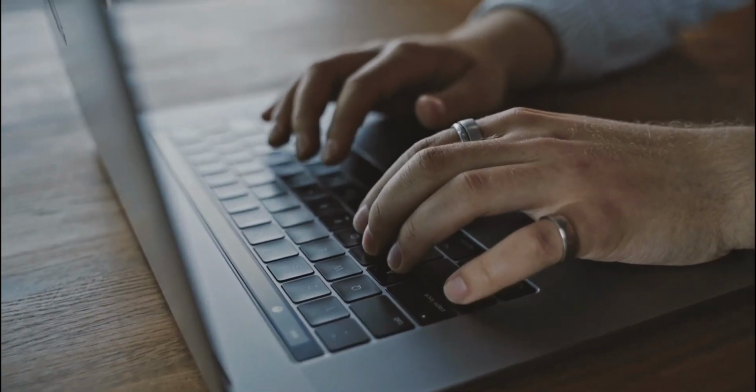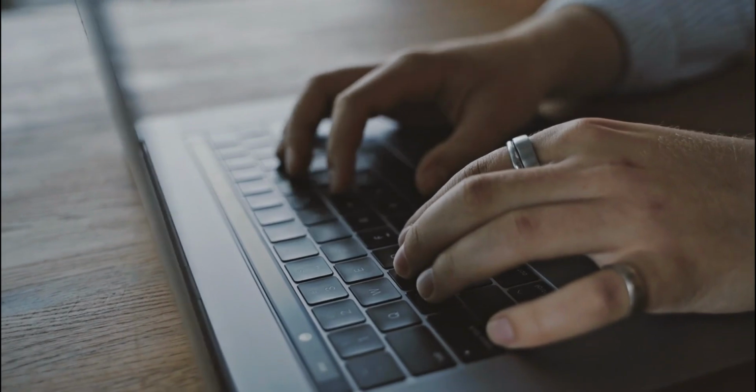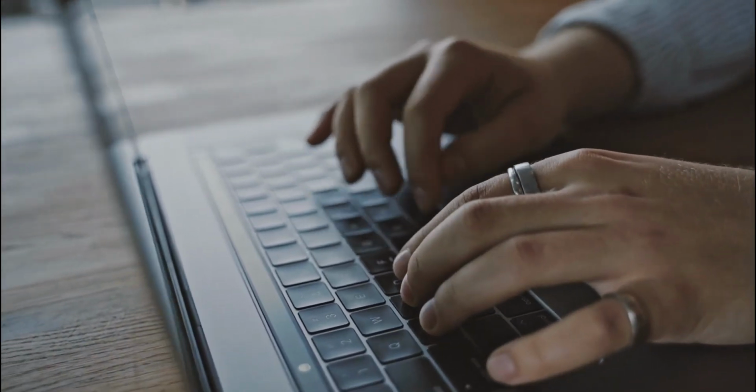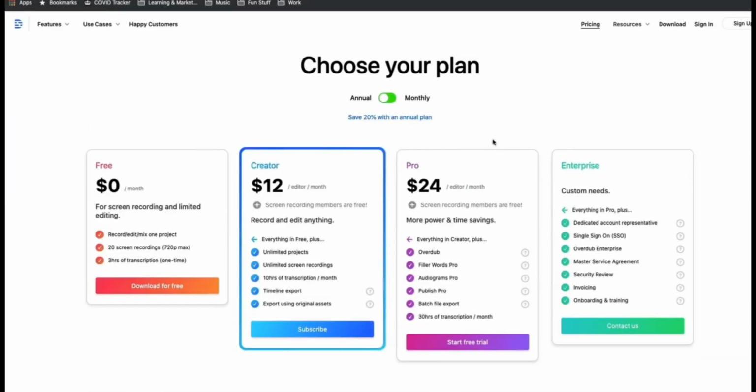This is required to pass the voice verification process, so don't share your Pro or Enterprise account with friends and family. It won't work. Descript has a free plan for recording your screen, but you can only edit it a little, and you can only use the transcription once.